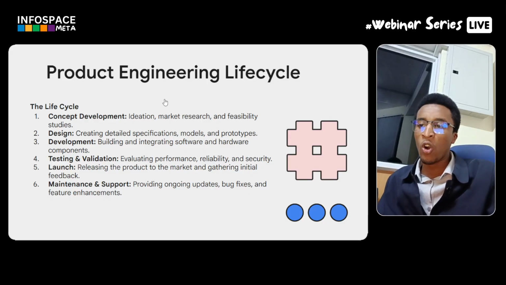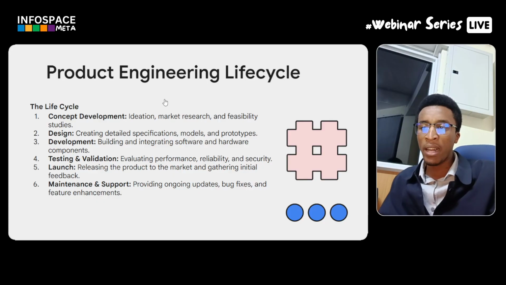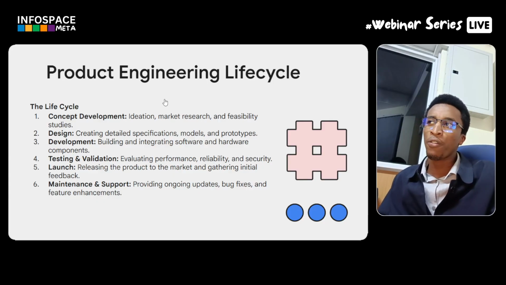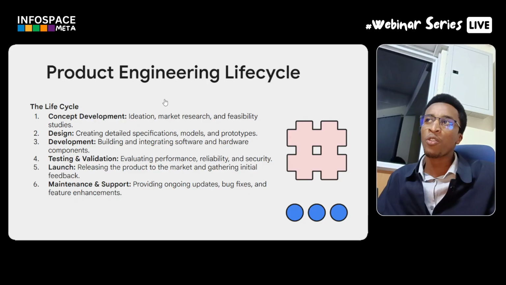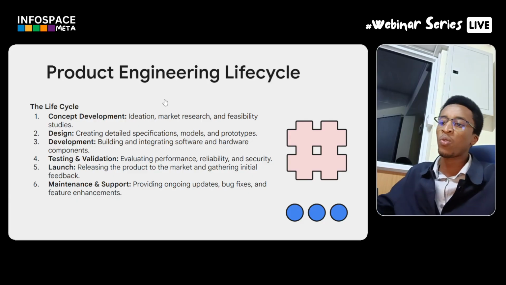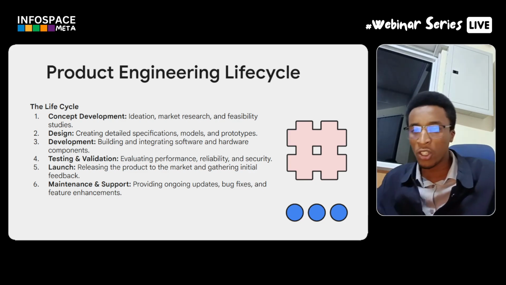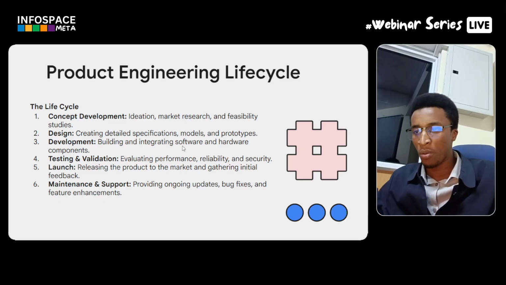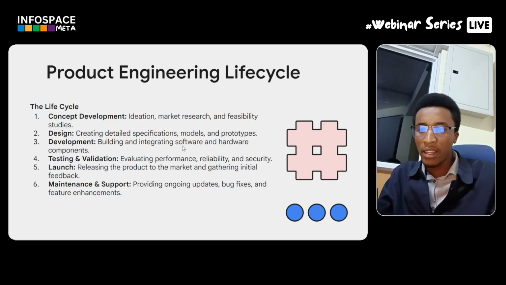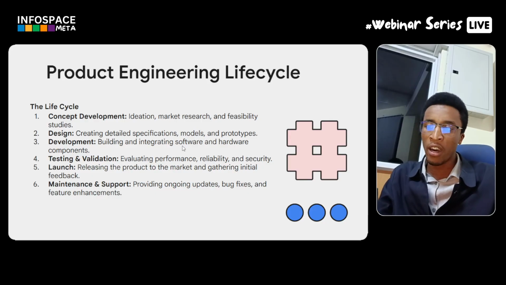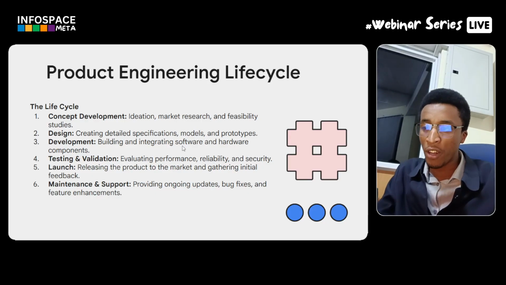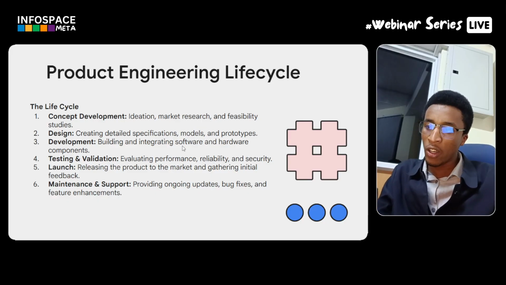Number one, concept development. This is the ideation, market research, and feasibility studies. Mostly, if you know of the software development life cycle, of course, you start with the requirement phase before you move to the design phase, and then you move to the implementation, which is the actual development of your product, and then you kind of deploy and test your product. But in the product engineering life cycle today, we are going to go deeper and approach some of these phases in a different way.